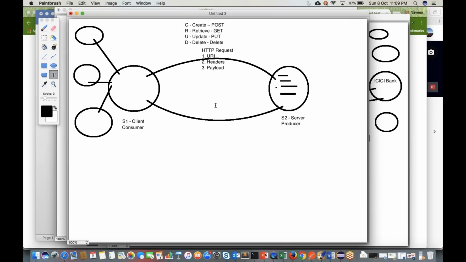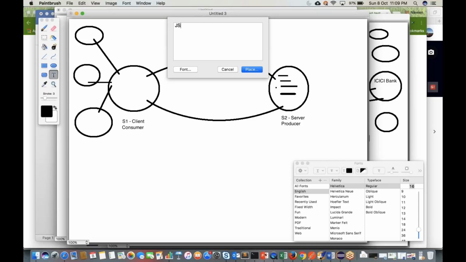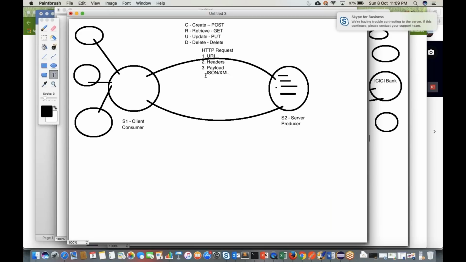So these three things, URI, headers, and payload, we will pass along with this request. The S2 server will read this request, and this payload can be anything. It can be a JSON file or an XML payload. So we will send this information, saying I need account information about Naveen. Let's say this is the ICICI bank system.